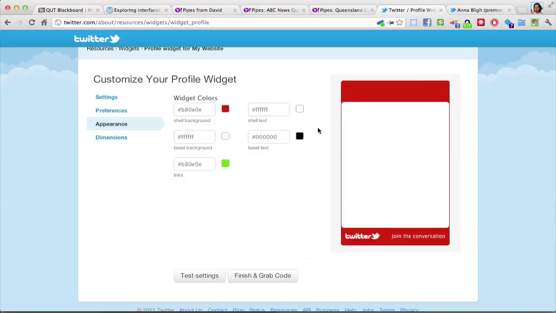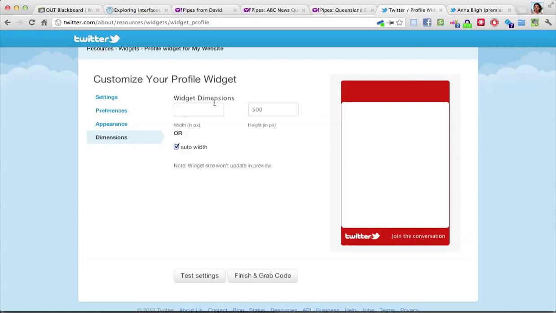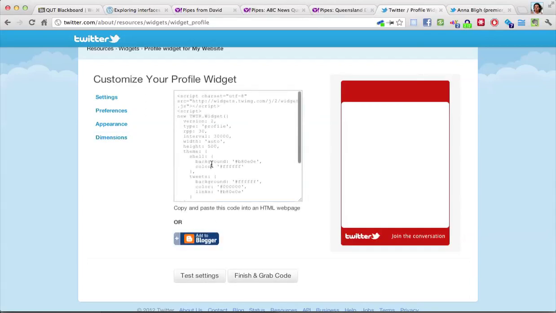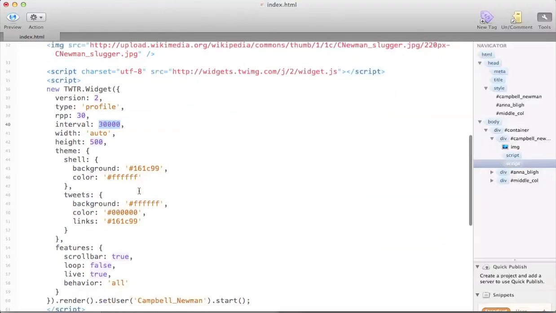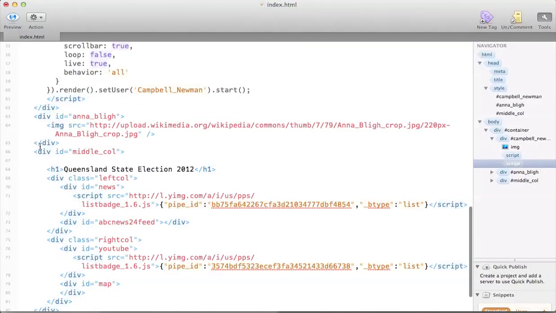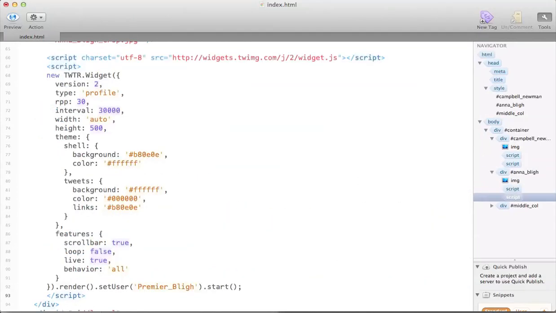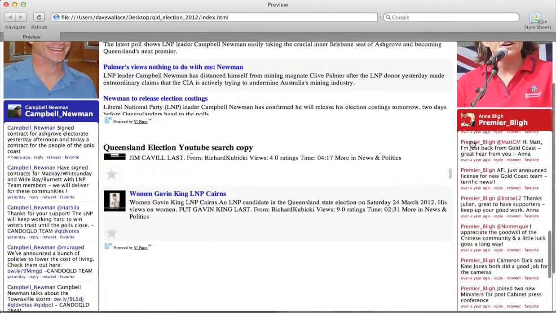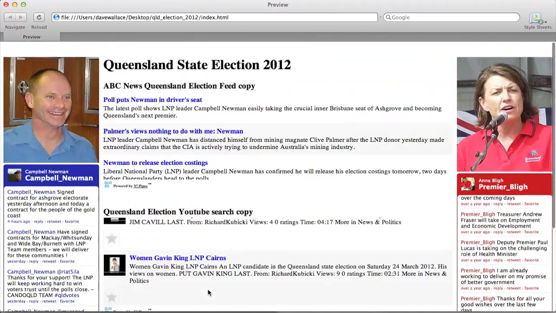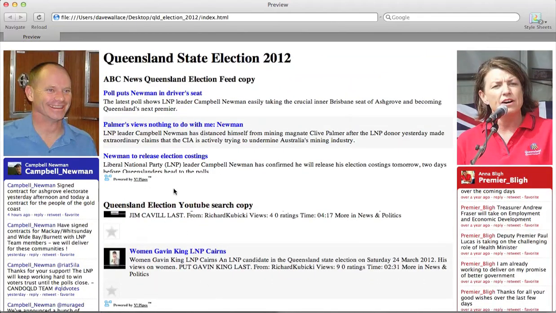Looks good. Still got the same settings for our previous ones. That's good. I'll click finish, grab the code, copy that, and paste it in the right place, which is just below the image of NBY. Okay, there it is. So I've got our two side columns sorted.